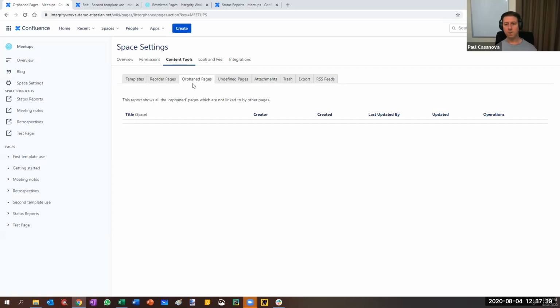So if you had an old Confluence instance or an instance that had been around for a fair while, and people had created pages from the old editor, then you may have some orphan pages. But from the new editor going forward, for example, if you were to set up a new Jira instance and Confluence instance now, you're very unlikely to see any orphaned pages in there.